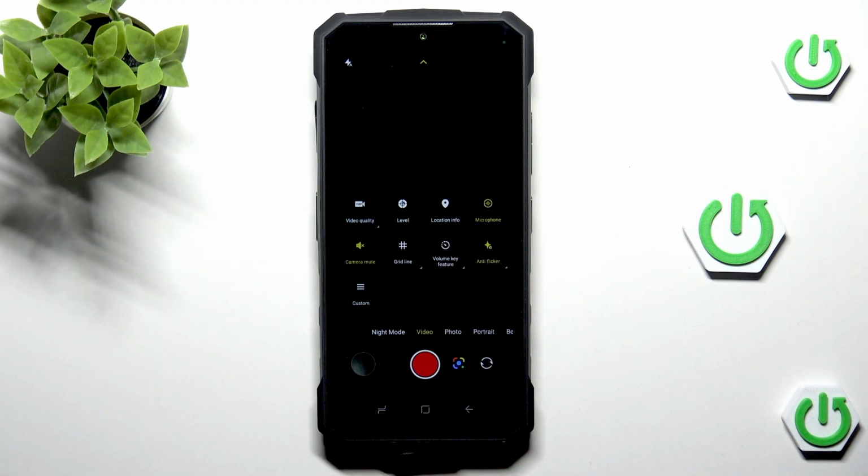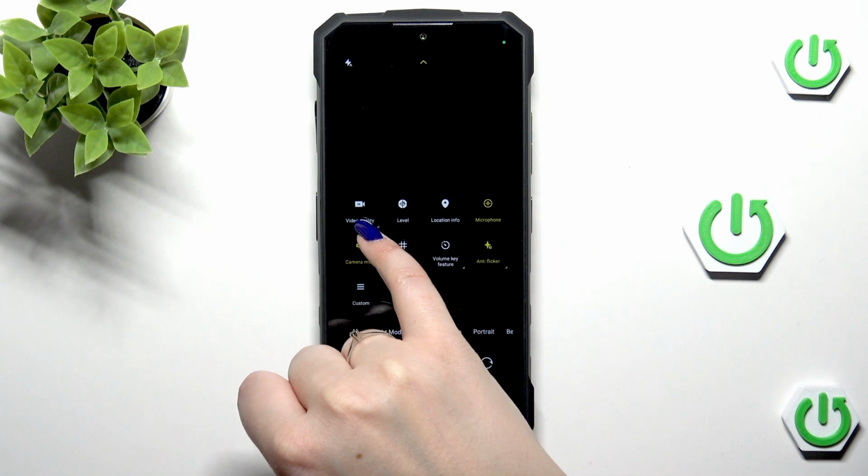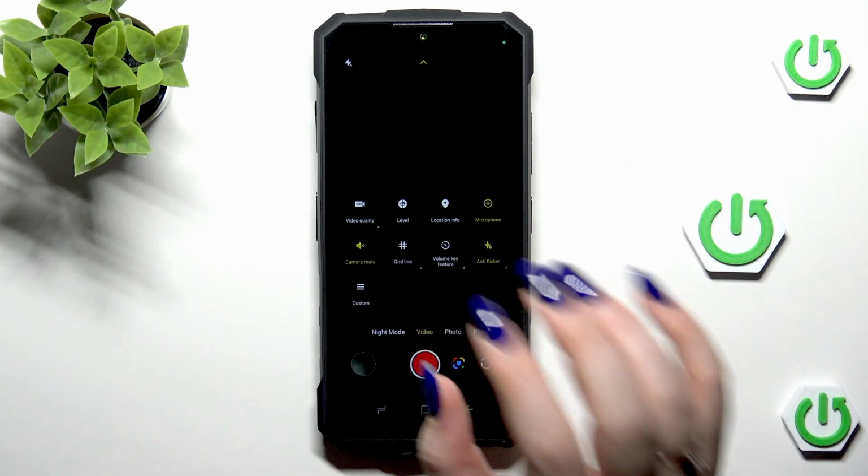I'll pick HD, and as you can see, it was immediately highlighted. Moreover, we can... Why did it change? I want to set it on HD.